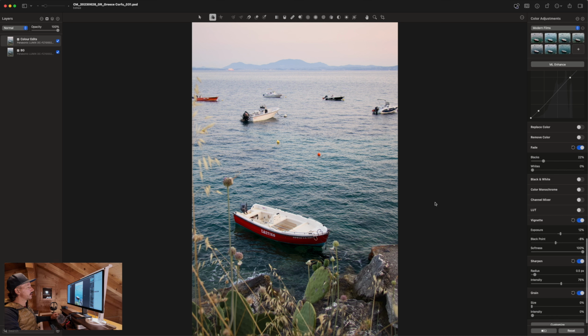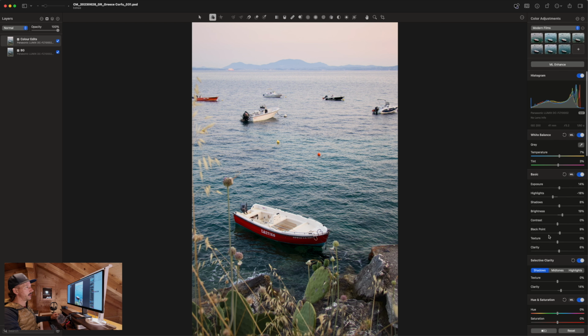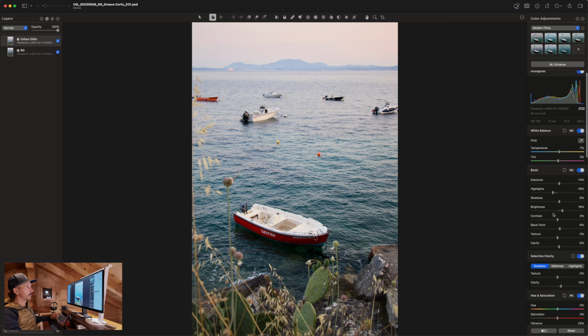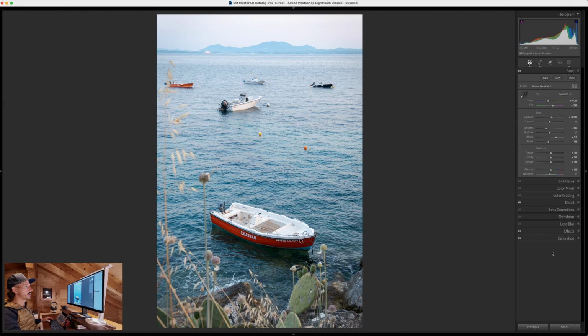Okay, so now we are down at the bottom of the editing panels, like we would be in Lightroom. Work our way from top to bottom. This image in Lightroom is looking very cool, in my opinion. Interesting how one's editing preference changes over time.